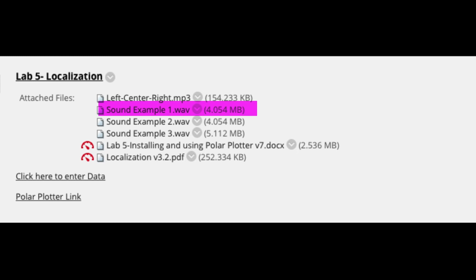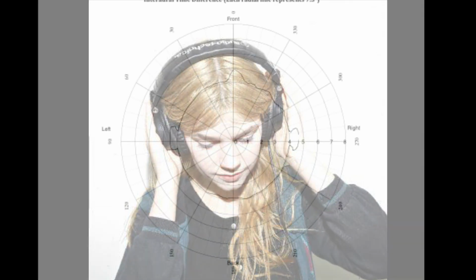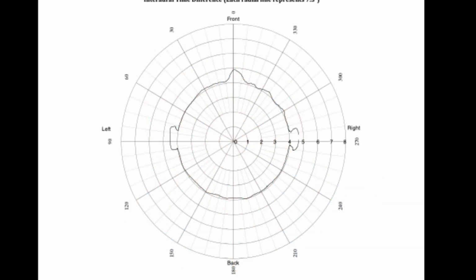Click on Sound Example 1. Adjust the volume to a comfortable level. Close your eyes and listen to the sound example, paying attention to where the sound appears to be coming from. Listen all the way through one or more times before marking anything. Then mark the apparent position of the sound on the polar graph. Mark the positions as announced, 0, 1, 2, 3, etc.